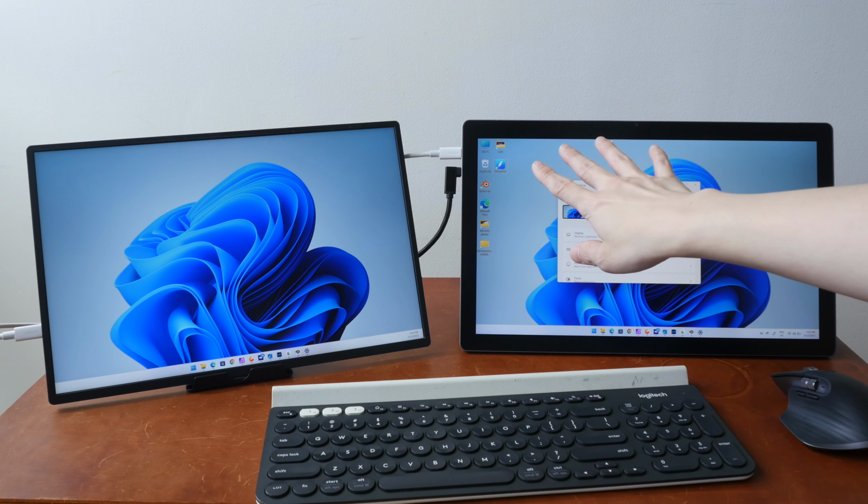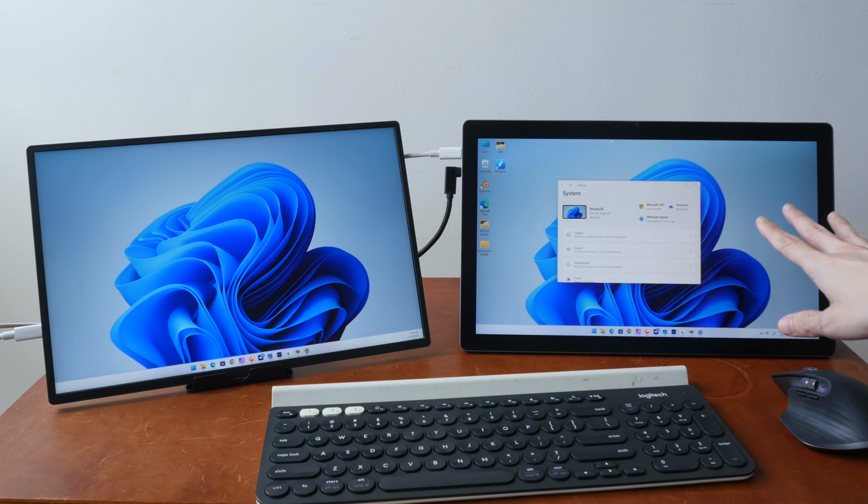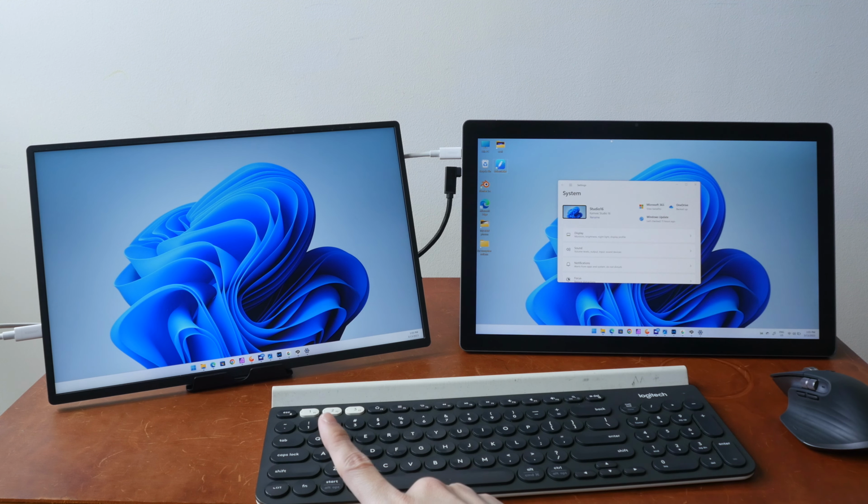The USB-C port on the Huion tablet can output video, so you can connect this tablet to an external monitor. Here I have the tablet connected to this portable external monitor.